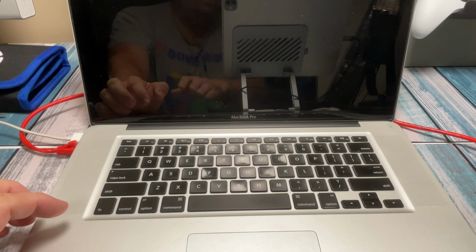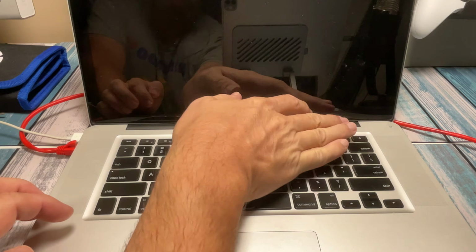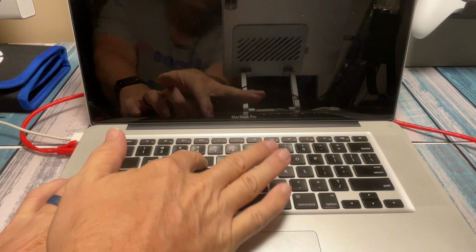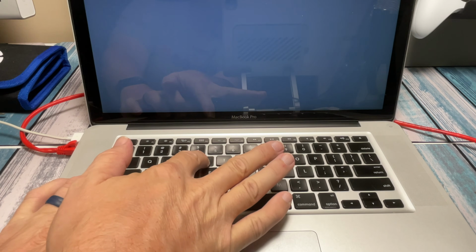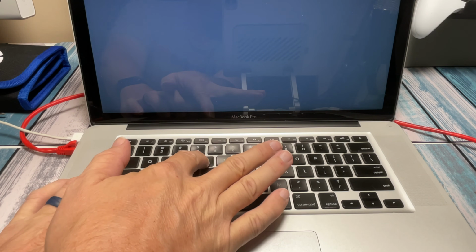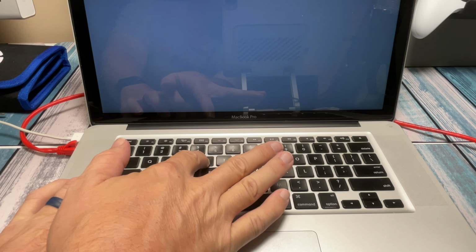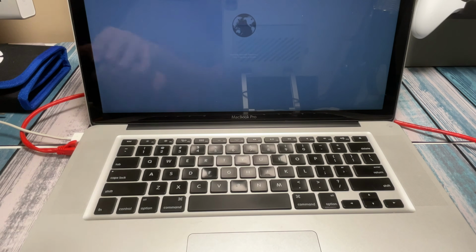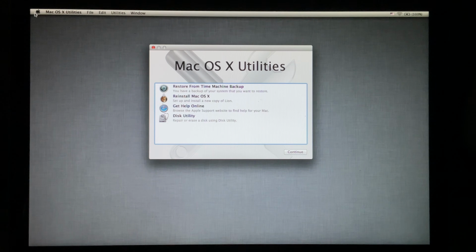So let's get all of our fingers ready. Hit that power button and hold all those buttons down. We get the boot tone, we see the screen turn on, and we're waiting for that globe. And there it is. Release the keys, and now we're going to do the same thing we did before. We're going to let it go ahead and boot all the way into that recovery mode, and I'll meet you back when it's there.